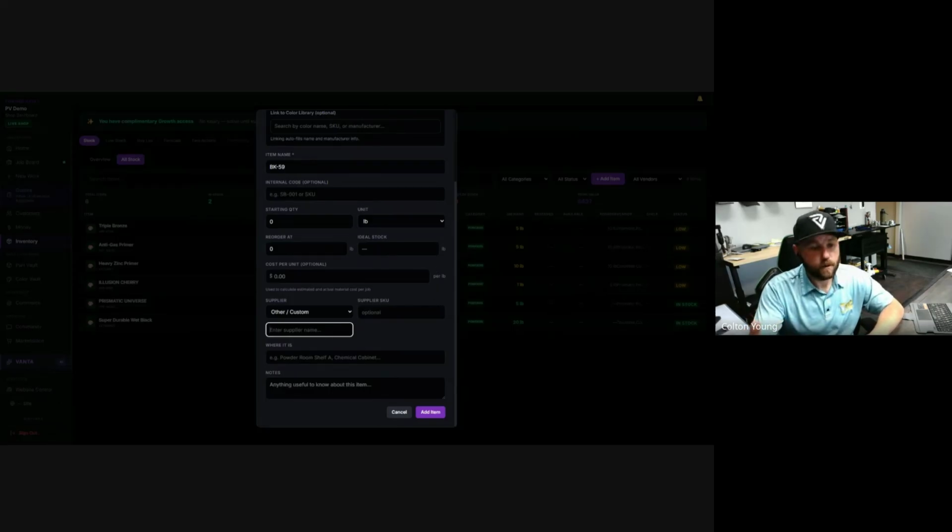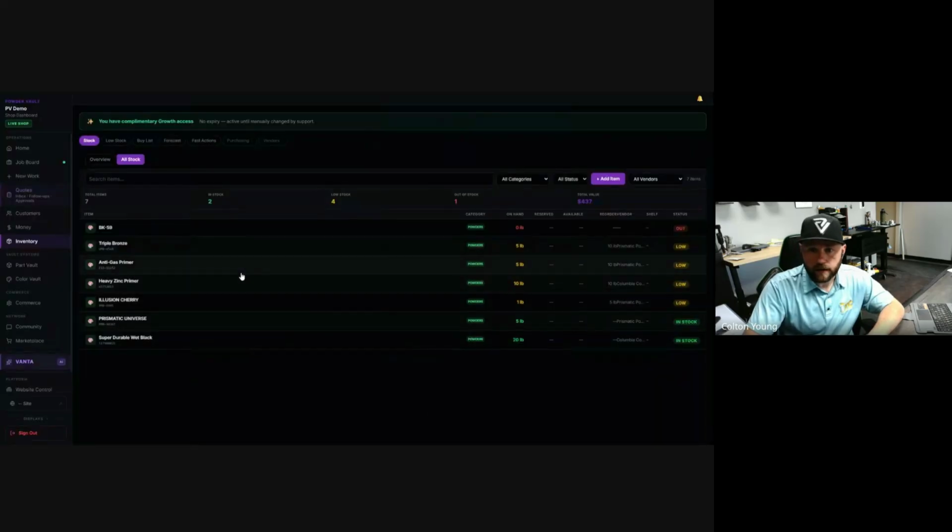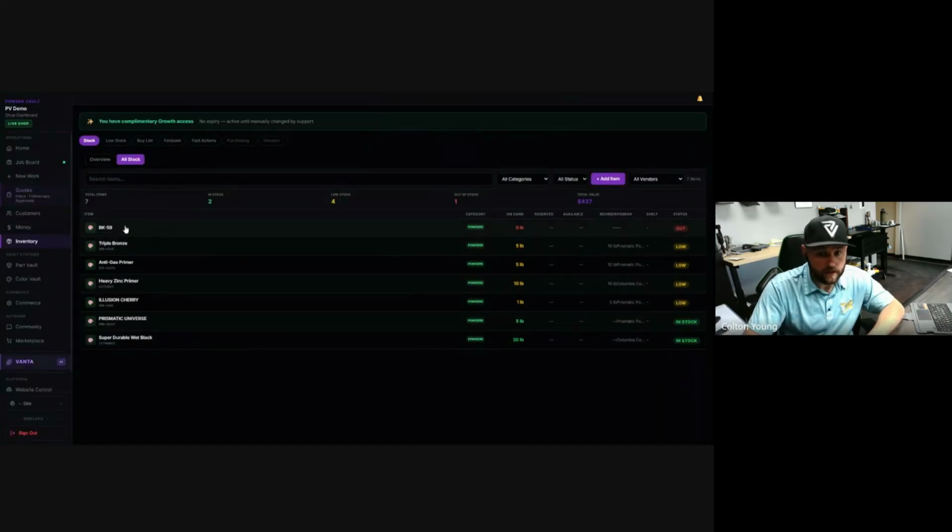That's all the stuff that you're going to want to fill out, because when we get into vendors and the AI starts sending purchase orders to your vendors for you, we're going to need the supplier SKU. So when you go in and start adding your powders in, I would make sure you go ahead and put those in to be proactive on this. So it's all done, yeah. And we can add item there. That's how you add items in.